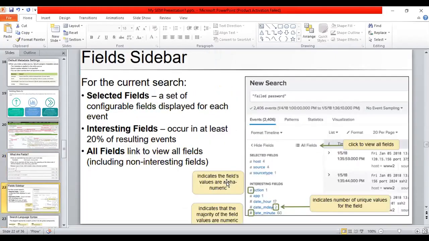Also, this is still explaining the fields, the 2 types of fields that we have: the selected field and the interesting field. The selected fields are what you will see by default. Interesting fields are other parameters in the log that you are not going to see. But if you're interested in those fields, you can click and add an interesting field to the selected fields, so that it will be displayed in the events that you want to see.